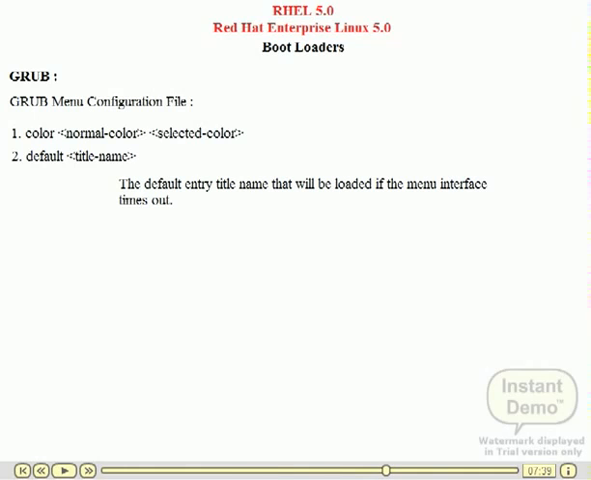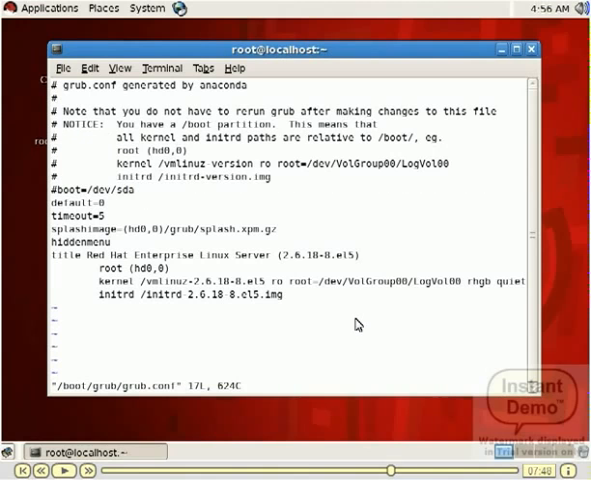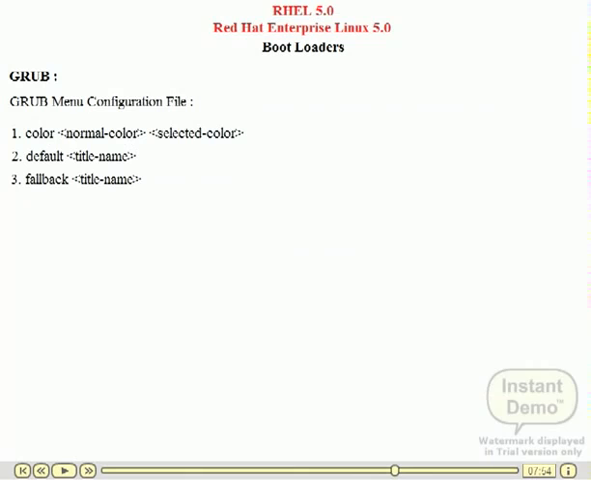Second is the default and title name. The default entry title name will be loaded if the menu interface times out. On a Linux system, just open the terminal and open the grub.conf file. Just see the default information in the file. Next, fallback and type the title name. If the first entry attempt fails, the fallback entry title name is tried.